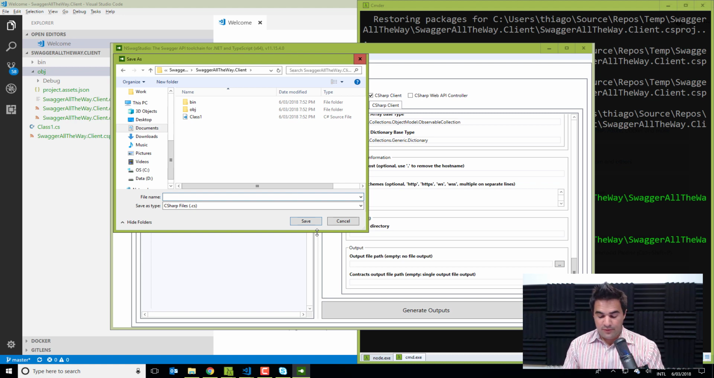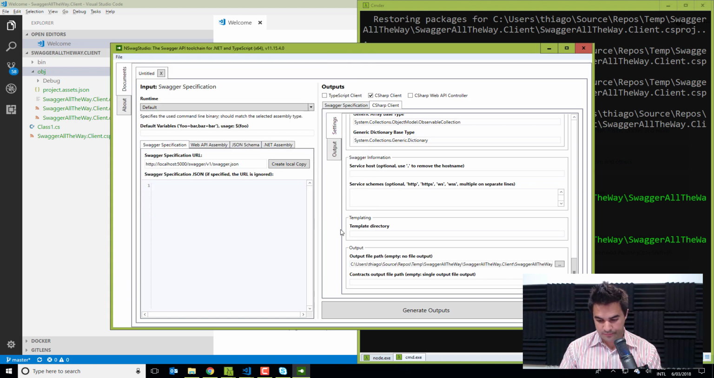Okay, so the first file that's going to generate is going to be the main client, the main output. I'm going to call it Swagger client generated. I'm just going to call it client generated so people don't go and mess with that file manually. I'm just going to copy this name here and I'm going to save.